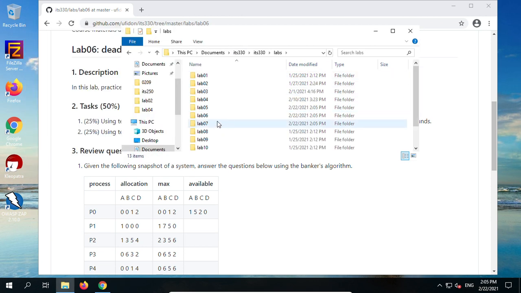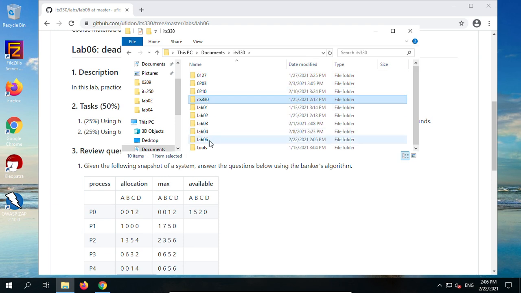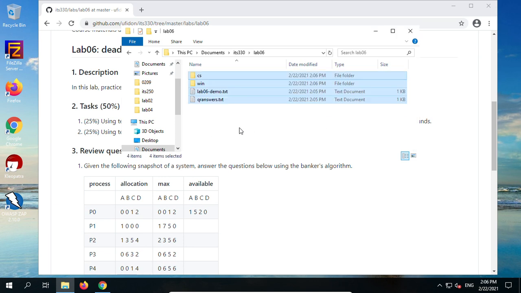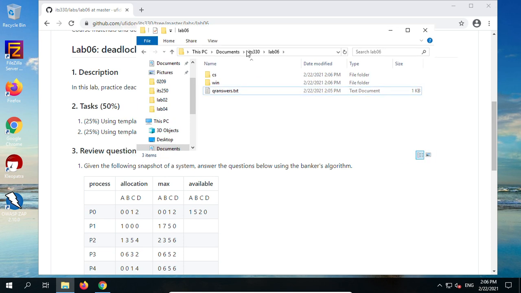Alright, now you go to the Lab06 code, so copy these two. Let's copy everything and paste here. Here are reference solutions for the review question. So once you are done, you may compare your solution with these reference solutions.